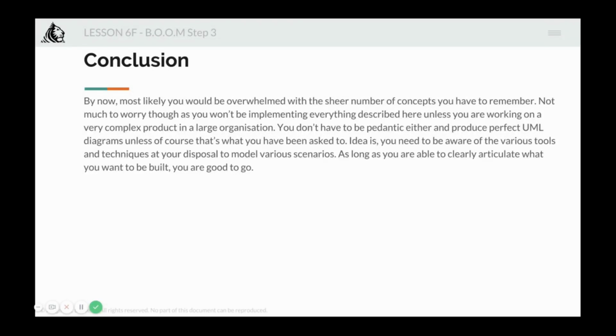Most of the time, you will not be using all of these things. You'll be using very, very few of these models and very, very few of these elements. But in one of those boundary conditions, or odd scenarios, where you're tasked with a very different, very challenging problem, then you have some concepts or some curriculum to go back to, right? So as long as you are able to clearly articulate what you want to be built, you are good to go. Okay, just remember that.